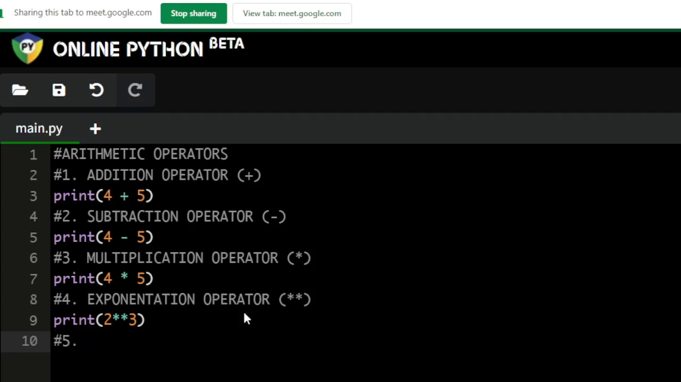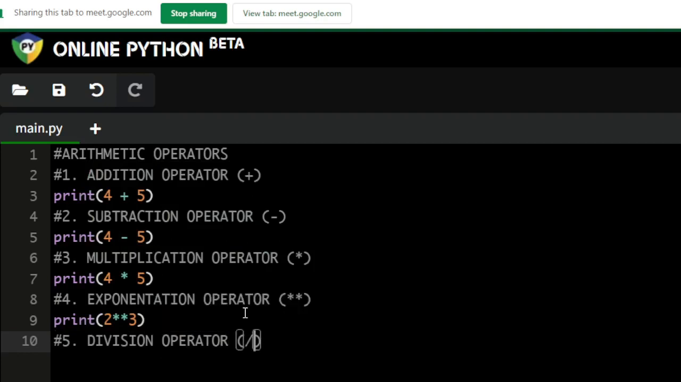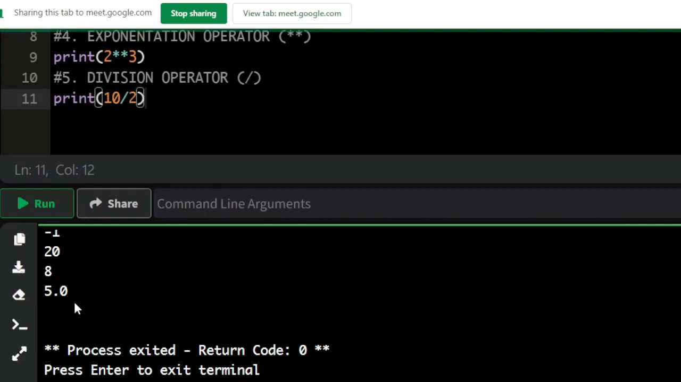So we have the division operator, which is the normal forward slash. This is forward slash for division. So when you have print 10 divided by 2, you can space it, you can leave it like that, no problem. By the time you run the program, you're going to get 5.0.